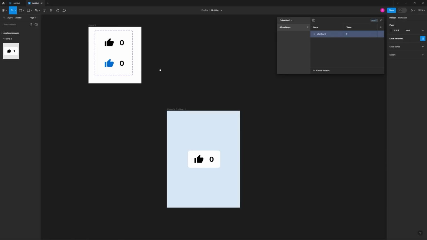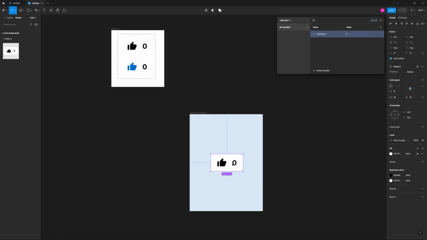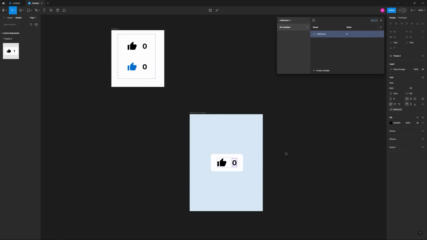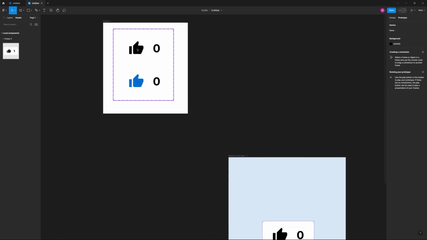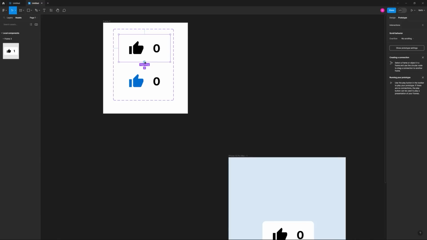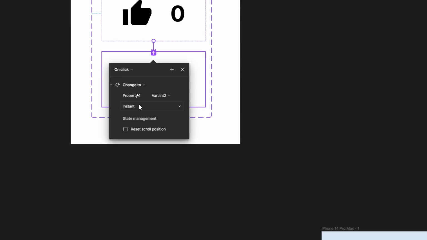All right, so now in order for us to get this to actually increment this variable based on a click over here, we're gonna switch to prototype mode over here. Let's close that out. We're gonna double click on our first variant, and we're gonna come down here and drag it there. And then right here, we'll leave all this stuff the same on click. That's all good.